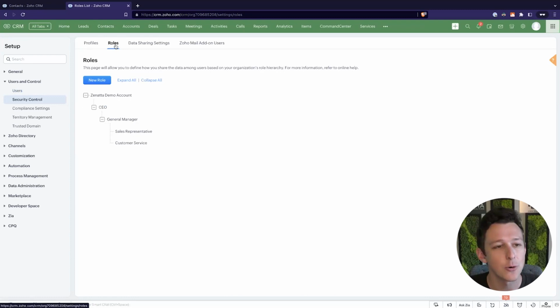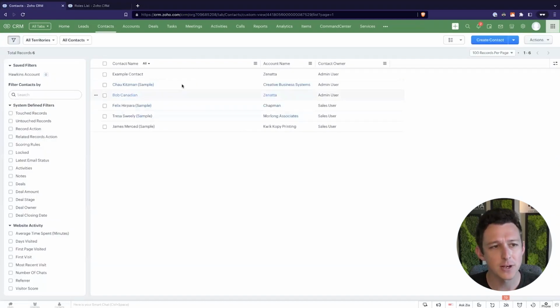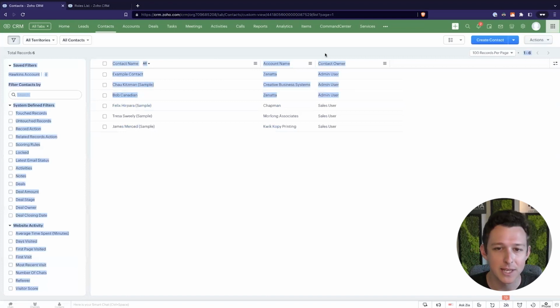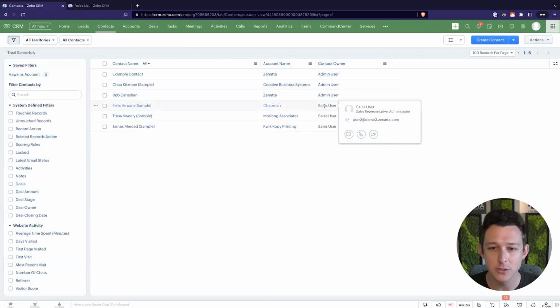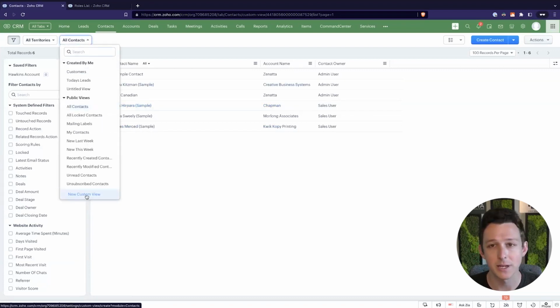But now we can kind of jump into the actual walkthrough here now that we've done that quick overview. Again, here over on the contact side, I've got just six demo contacts. Three are assigned to the admin user who's in the CEO role, and three are assigned to the sales user who is in that sales representative role. And I'll show you what I mean here when we talk about creating custom views.